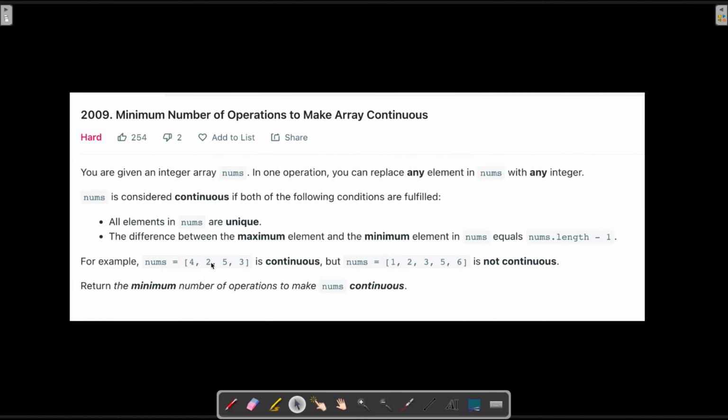If the first element is, let's say, 2, then the other elements which are guaranteed to be present there are going to be 2, 3, 4, 5. Let's say the length of the array is 4. In that case, for example, in this particular condition, this array is continuous because 2, 3, 4, 5, while the length of the array is 4, all of them are present. But this array is not continuous.